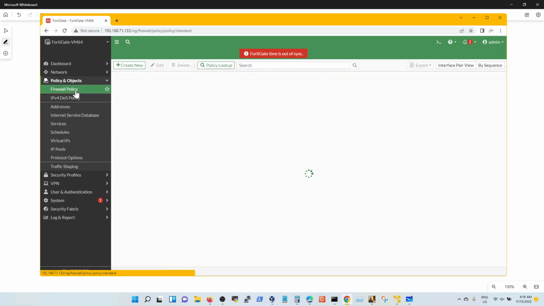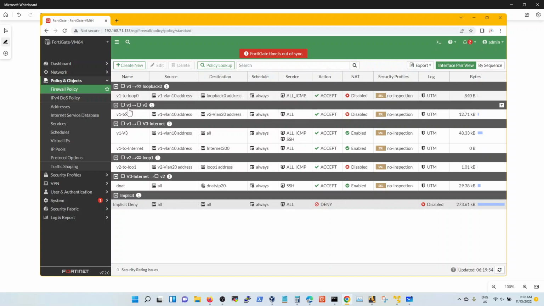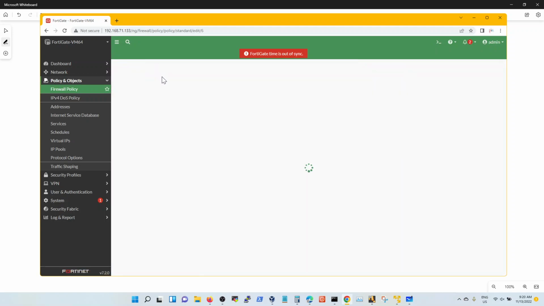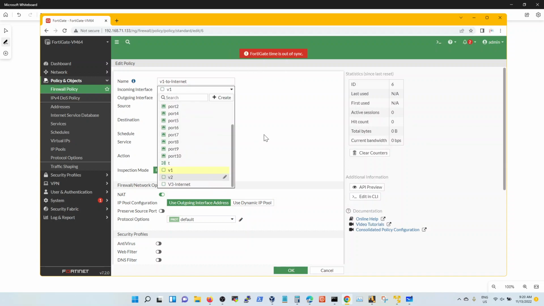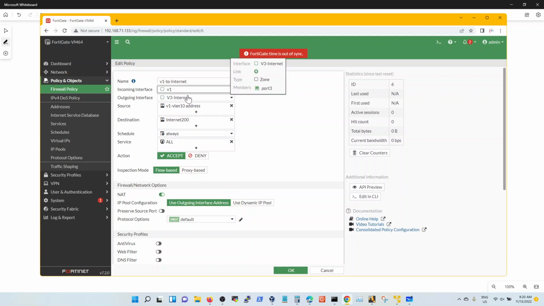You go to policies, firewall policies, and then you look at the source NAT. I've got these V1 to V2 policies to let them talk. But we'll talk about V1 to V3, which is the internet, right here. And so this is your first source NAT, V1 to internet. Your incoming interface is V1, and your outgoing is V3 internet. These are the zones, right? So you're selecting the zones for policies. If you don't have zones, then you can select the raw interfaces, but I have zones, so I'm choosing the zones.